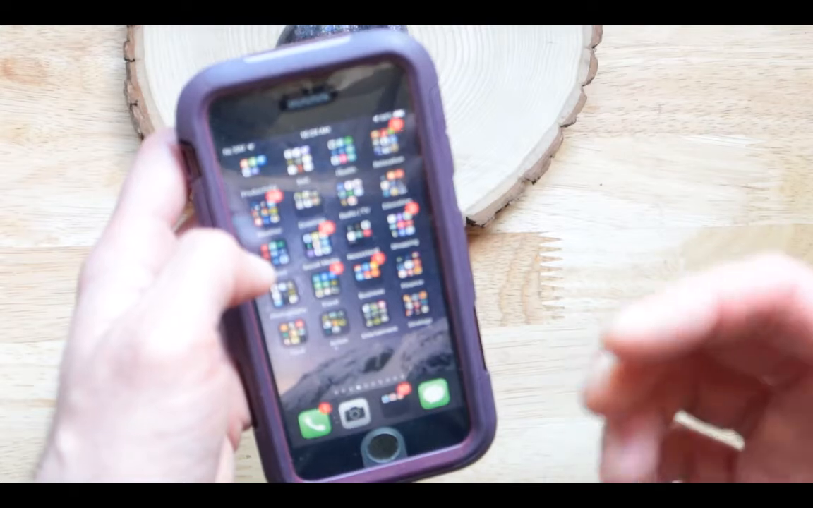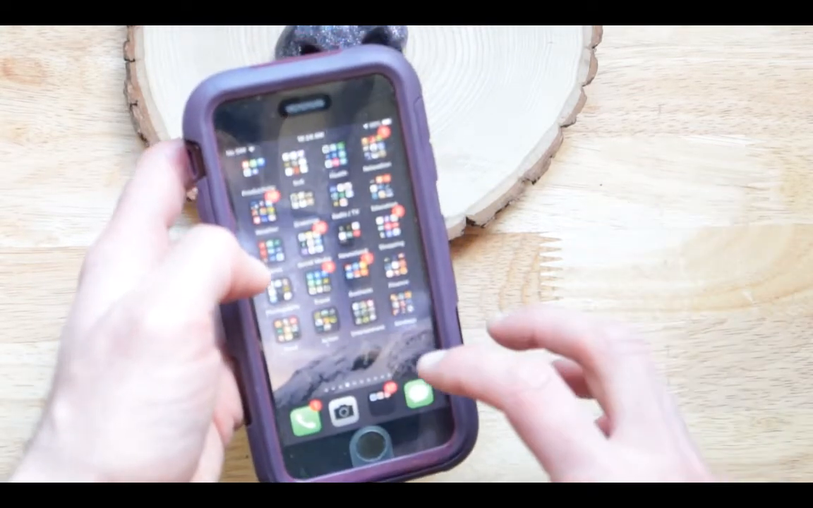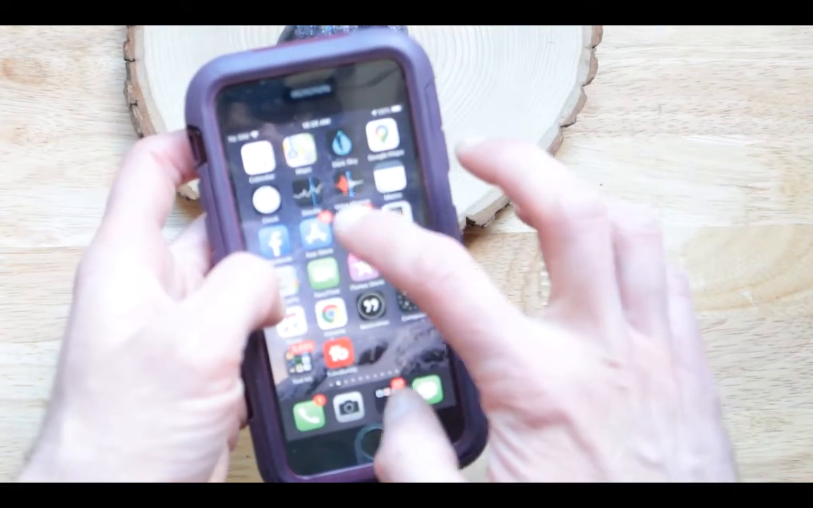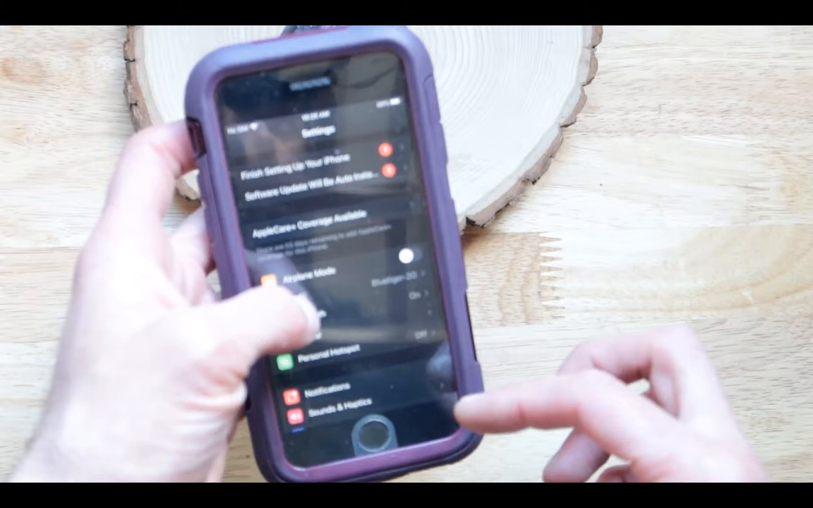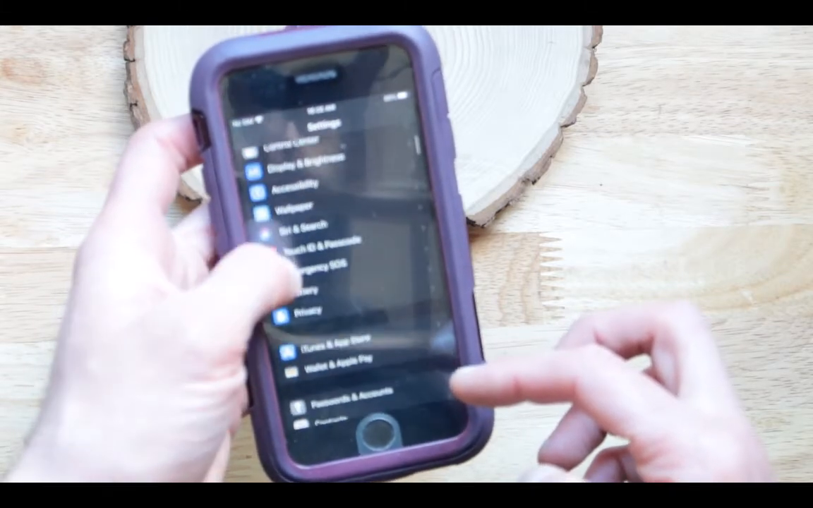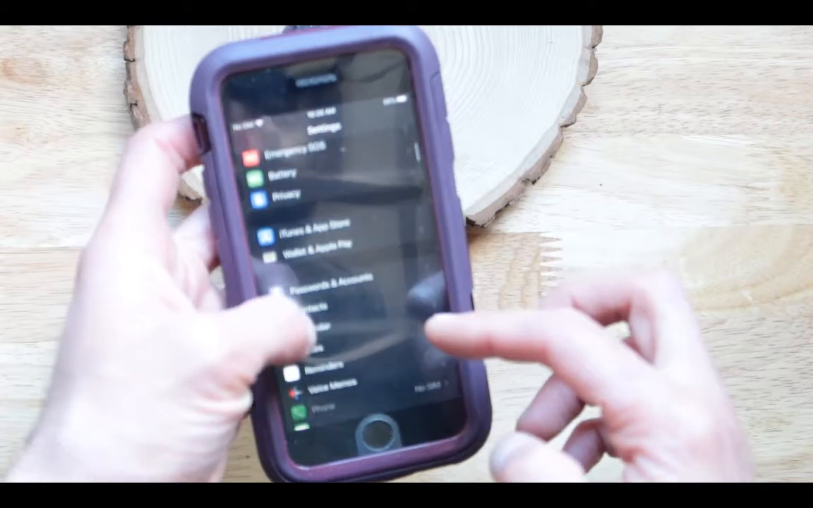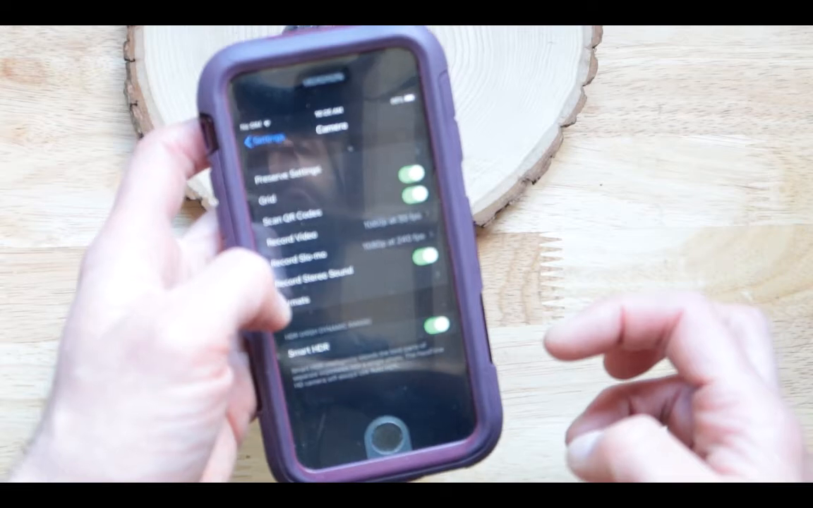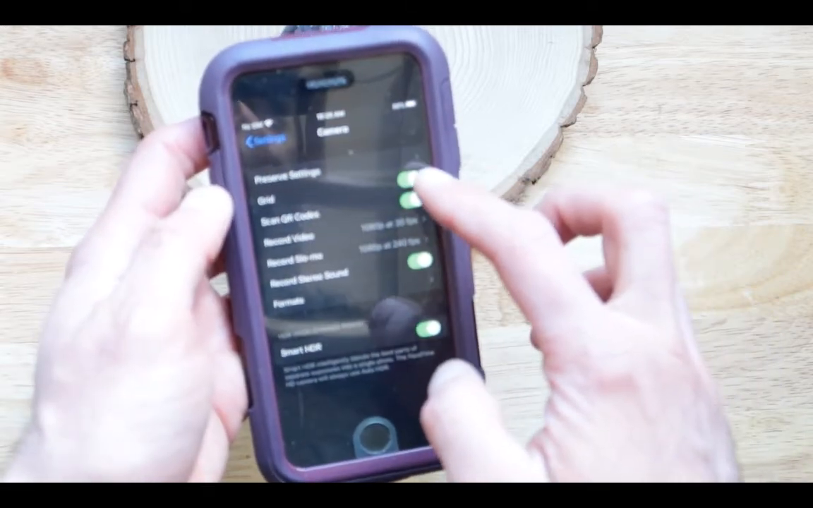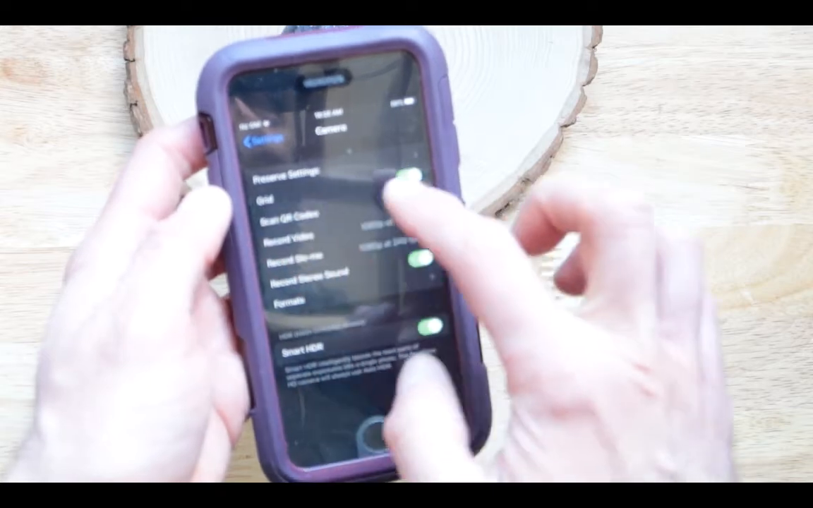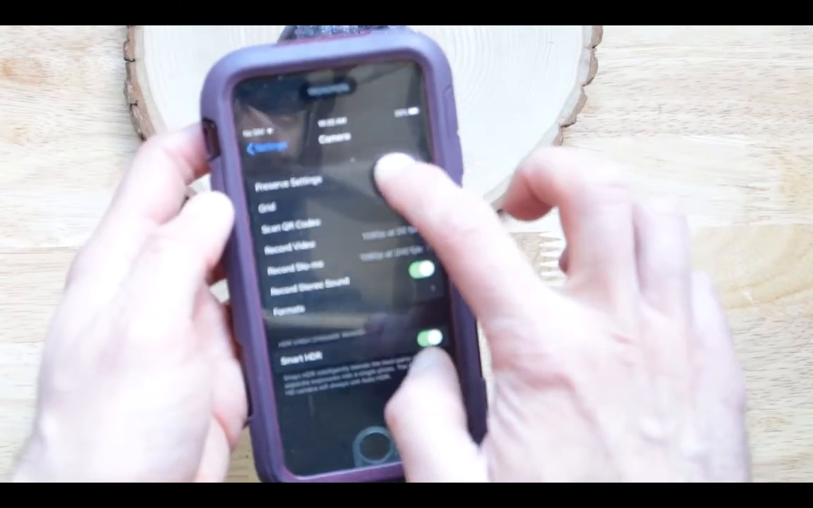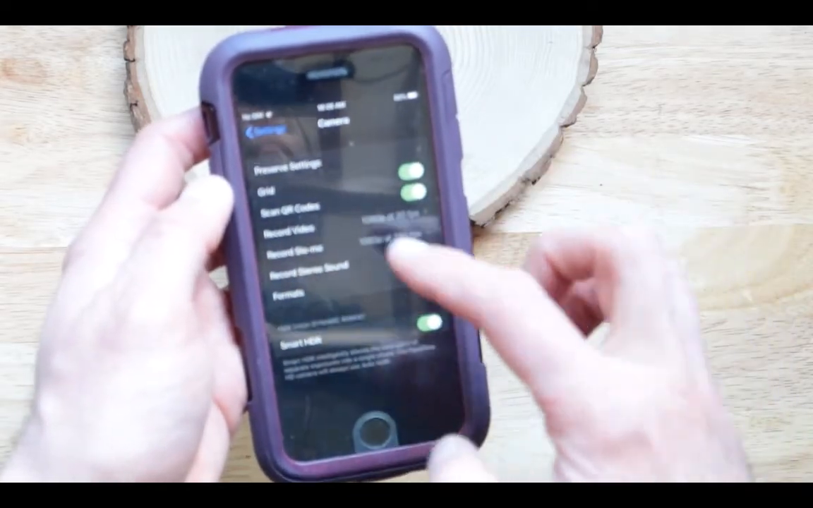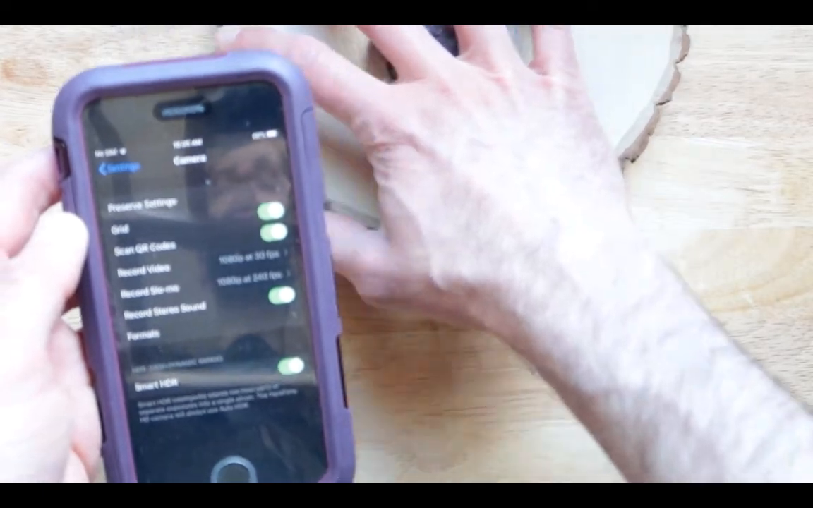Now, if you want to get into the advanced features of this camera, what you have to do next is go all the way to the settings, scroll through this, and move until you get to the camera section. There it is. Press on camera, and now we have other options for us to use, such as activating the grid, preserve settings, camera mode, live photo, and all other kinds of cool features for us to actually use.